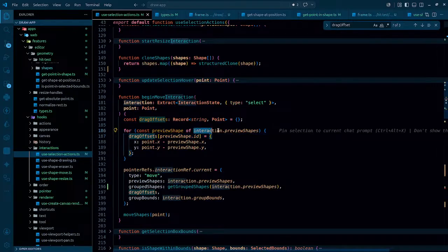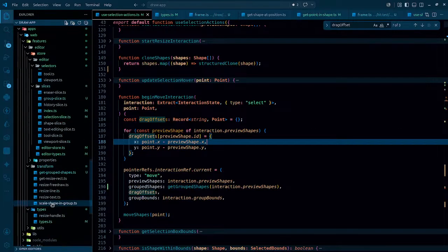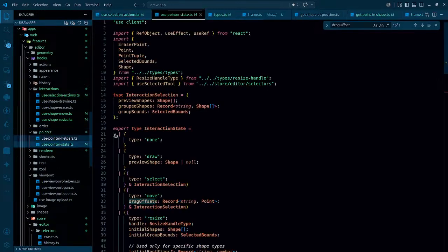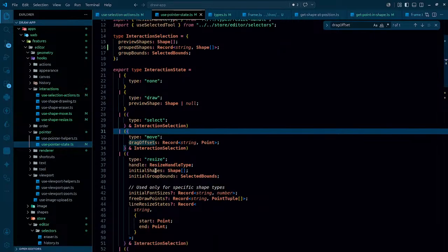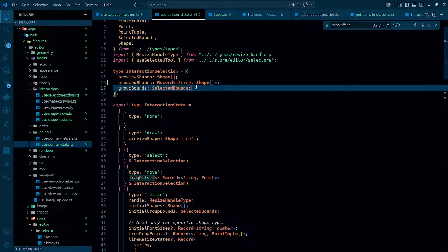Inside interaction, is it okay to store inside this? So what is happening if I go to pointer state right now? Inside pointer state we have interactions, we have type none, we have draw, we have select, we have move, we have resize, and all these things. I'm going to have one more thing here inside interaction, and what is going to be that? I'll have frame offset.